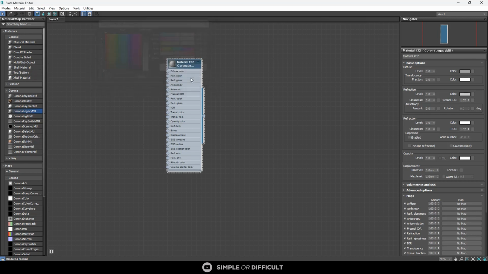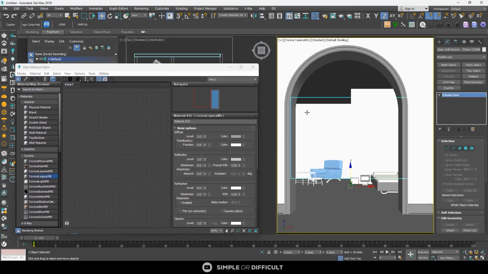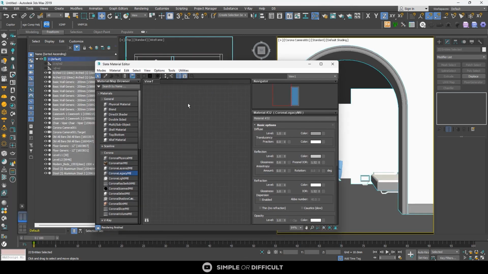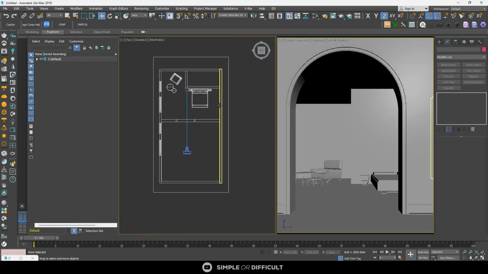Okay, let's reduce it a little bit. All right, so what I'm going to do is I'm going to come here and do Control A to select everything in this scene, and I'm going to apply this material over there. Okay, everything is selected and the material is applied.